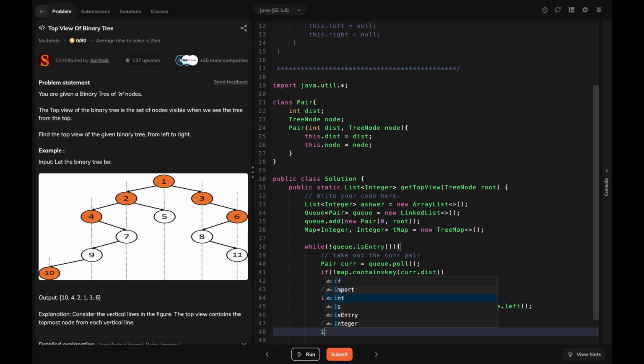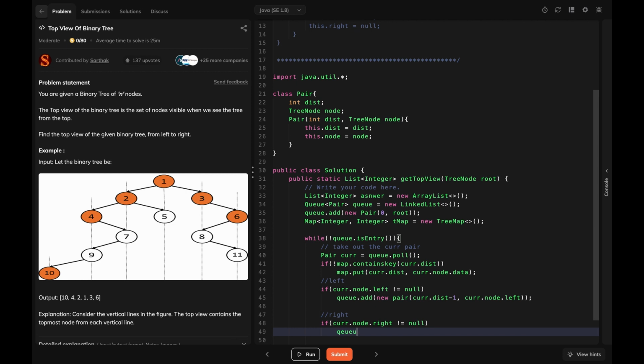First we will check if the right side exists or not. So current dot node dot right, does it exist? If not equals to null, then we will add it to the queue.